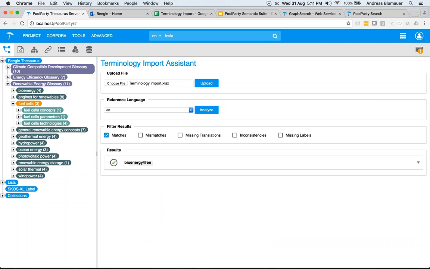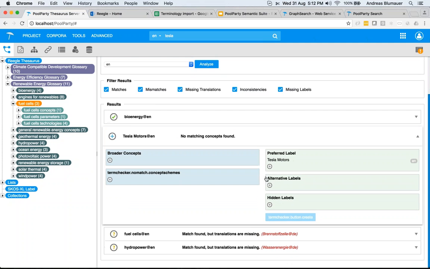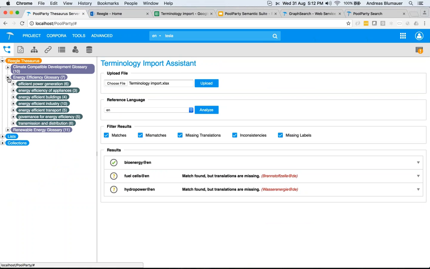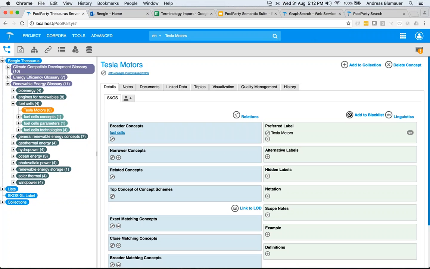Okay, great. Now the mismatches: there's no Tesla motors yet in the taxonomy. The missing translations would be those ones. Inconsistencies and missing labels you would not find in that case. But let's see what you can do now. You could, for instance, start to integrate Tesla motors. Let's say I put it under fuel cells, and now I can create that, and it should now be in the area of fuel cells, or just when looking up here, you will find Tesla motors, and so on and so forth.